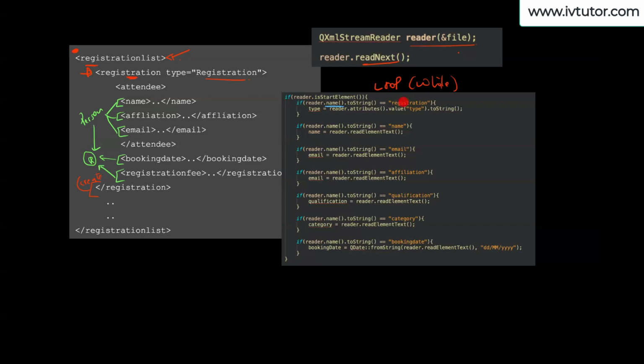You want to collect the value of the attribute, this type, right? So here we go, type equals reader.attributes.value. Then you specify the value of the attribute that you want to read. Everything is .toString, right? That's how you read your attribute. So when using a reader, you want to understand, number 1, how to read an attribute, right?